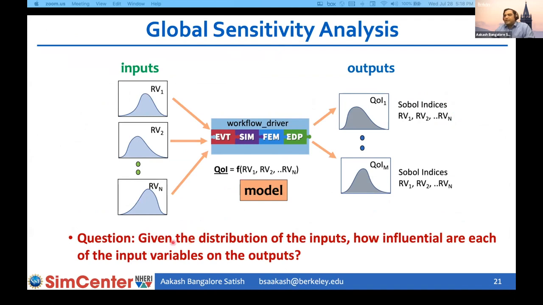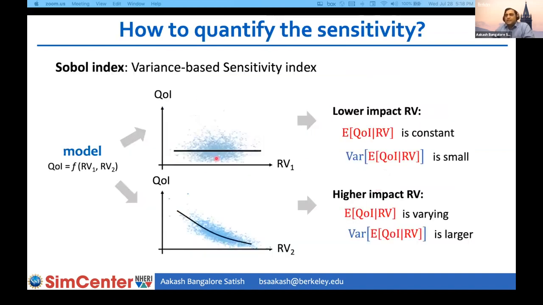Now, in this method, we are trying to answer this question: given the distribution of the inputs, how influential is each of the input variables on the outputs? This influence is quantified in terms of Sobol indices, which are returned by Dakota and which are reported in the results panel of HydroUQ. This figure is very similar to the scatter plot that I had shown earlier.